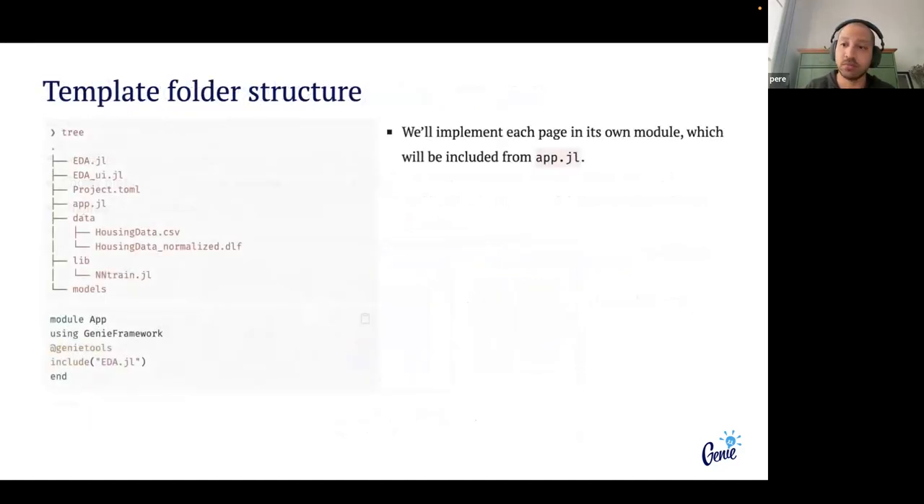If you look at the code that's in the GitHub repository I linked to, this is what the folder structure looks like. Since this is a multi-page application, what we will do is define a module and a UI file for each page. In this case, the first one would be for exploratory data analysis. And then we will have a main entry point with this code where we include each one of the pages. When I do it later on, I will do it a little bit differently, but this is how I would go about building a multi-page application: define each page separately and then include it into a main entry point.